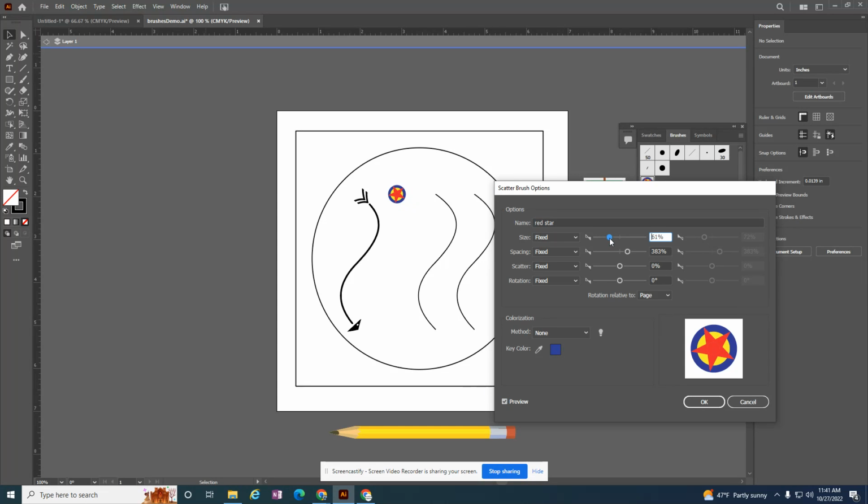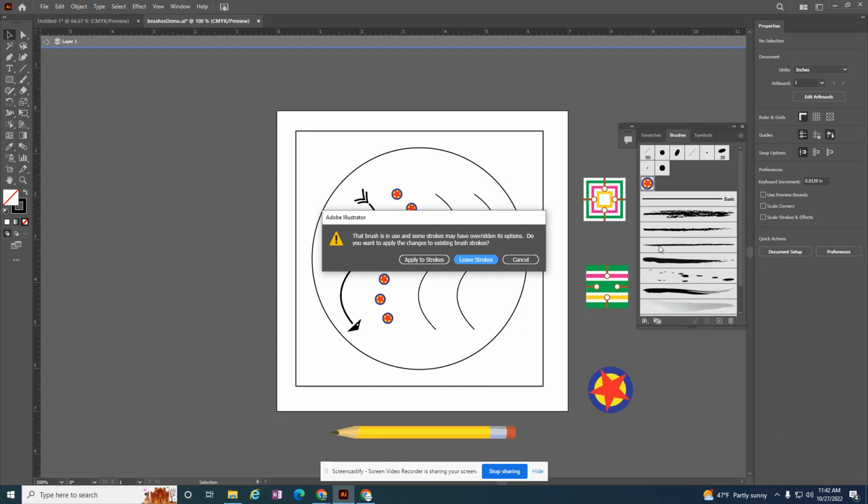If I click on size and it's fixed, all of them are going to be this size now, and it's flowing on a path. I can space them out a little bit. So now you can see there's more of them and they have less space between them. I can scatter them along the line so they're kind of far away from the line, or I can get them closer to the line or farther away. I really don't scatter very much, so I'm going to just leave that as 0%.